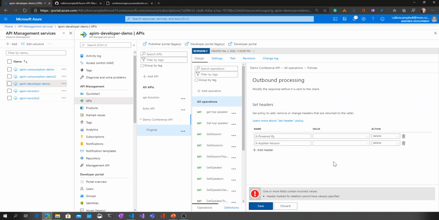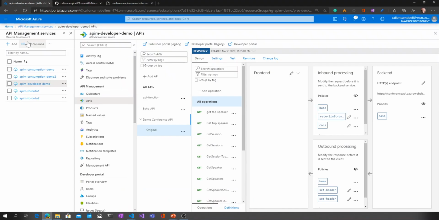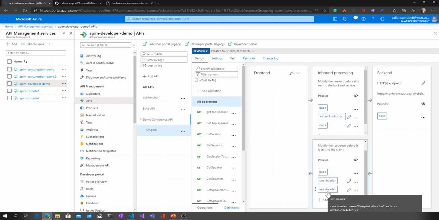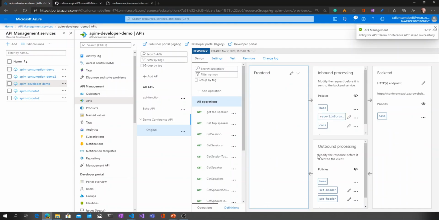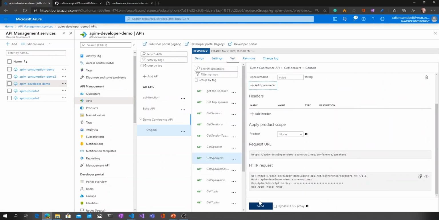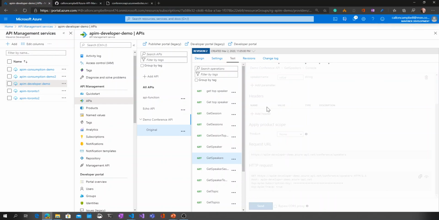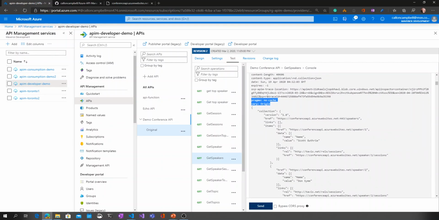Sorry, my tabs keep jumping around there. Okay, so outbound policies. Go back into the set header. So again, we had the X-Powered-By, delete, and ASP.NET version, and delete. Save those. So you can see that they're here in our designer. And then when I go back to get speakers and I test it, we can see now those headers are no longer there. Okay, so that's removing headers.